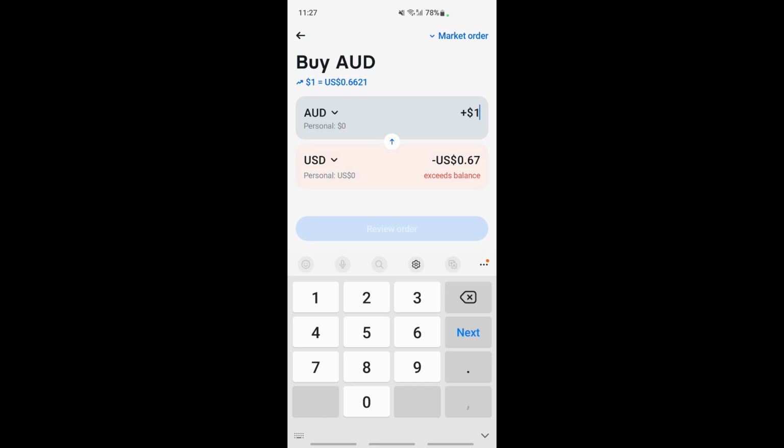So for example, let me say $100. Okay, just make sure that you have sufficient balance to exchange. So for example, if I'm exchanging $100, I should have $100 on my account in order to do that, obviously.